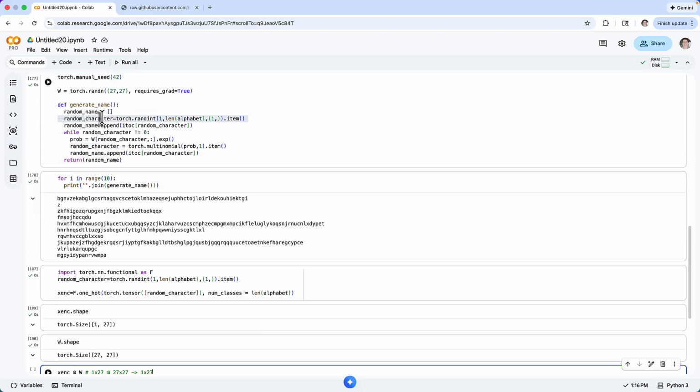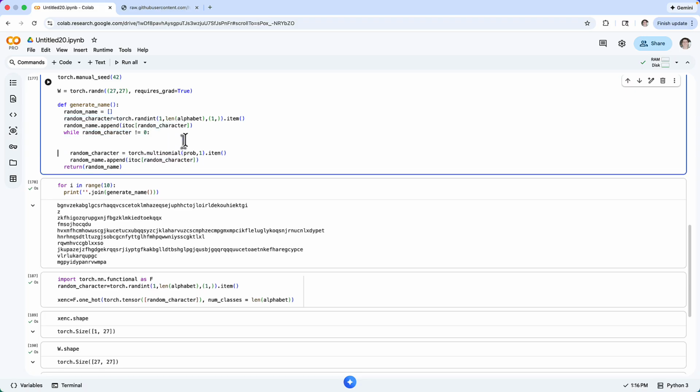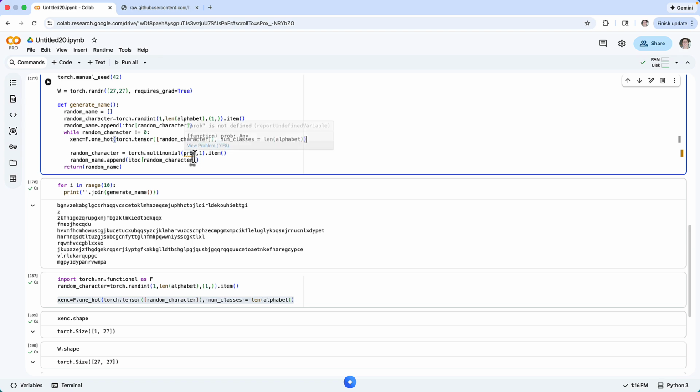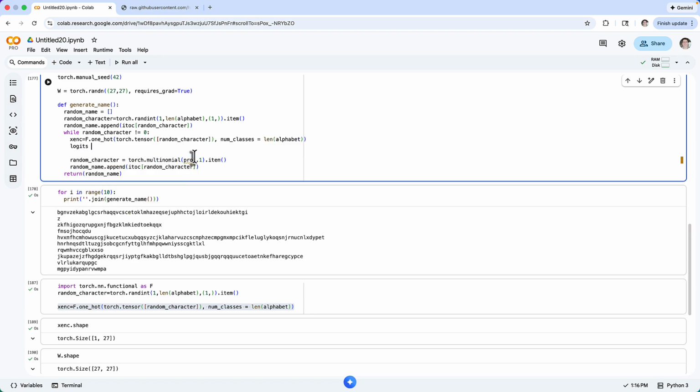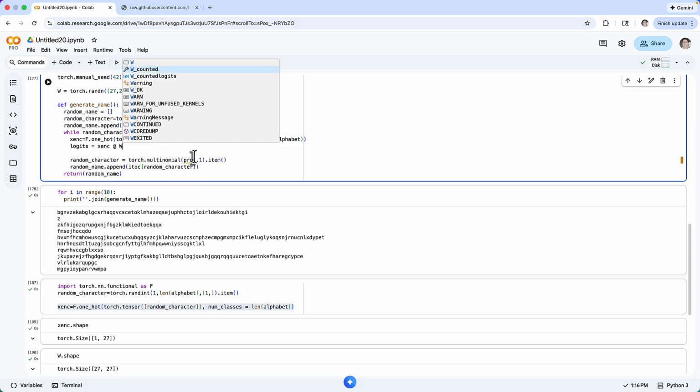We grabbed the row out. So instead of doing it this way, we can now compute the one-hot encoding of our random character. Then we compute the logits by doing xenc times W. Why are these logits? These are not probabilities yet. W is not probabilities. These are negative numbers, completely random numbers. This is typically what you would get out of a neural network. And then you run it through softmax.